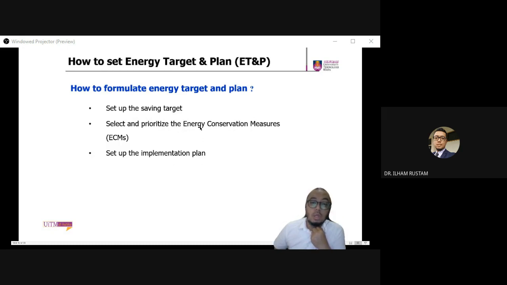Let's say you decided to use ECM1, for example, how are you going to implement ECM1? Which department is going to go first for it to be implemented, and which department can wait a bit until this section can be completed and whatnot. Okay.